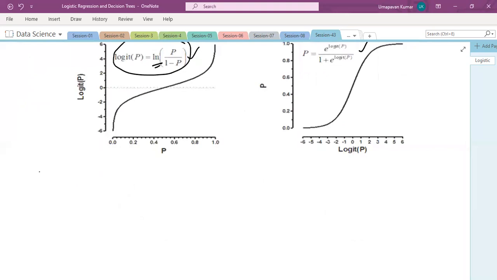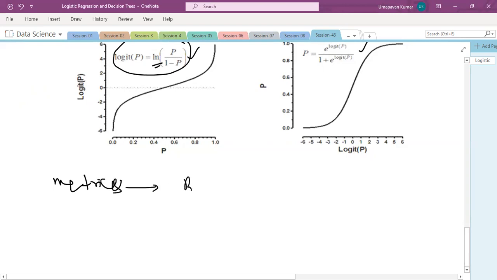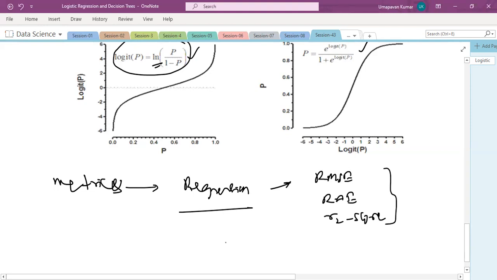Nowadays, if you are putting logistic regression experience in your resume, they will definitely ask what exactly the logit function is, what the difference between linear and logistic regression is, and why logistic regression belongs to the category of classification. Which metrics? Generally people think the metrics of regression are similar for logistic too. Regression metrics we know: RMSE, RAE, and R2 score. All these are related to regression.